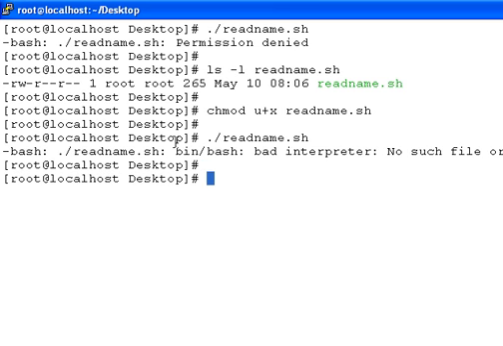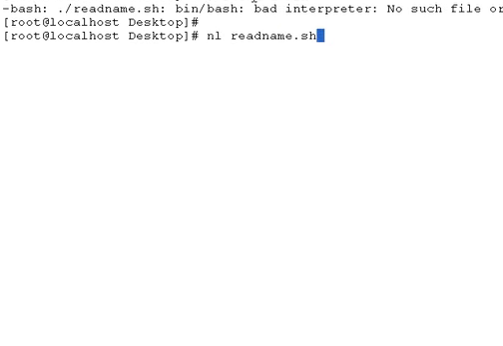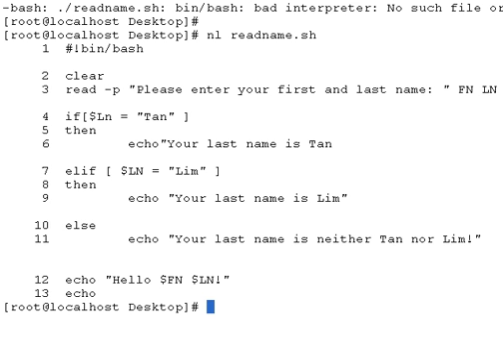We got another error that says /bin/bash bad interpreter, no such file or directory. Let's take a look at the file itself and check which line has the /bin/bash. It looks like it's only the first line.